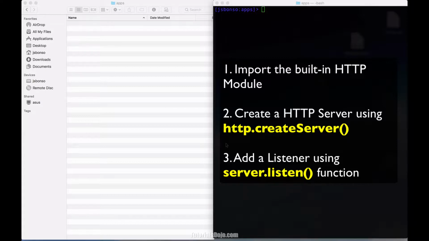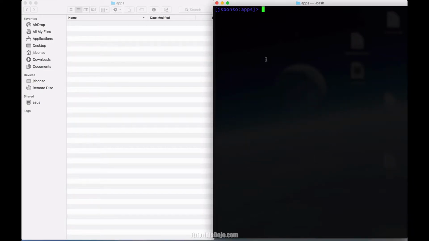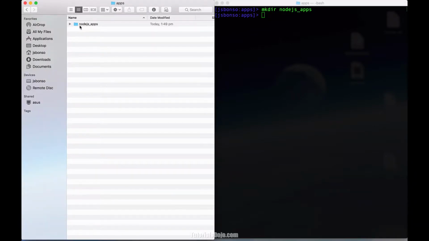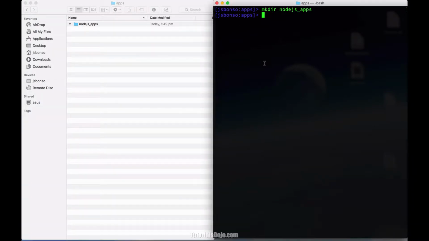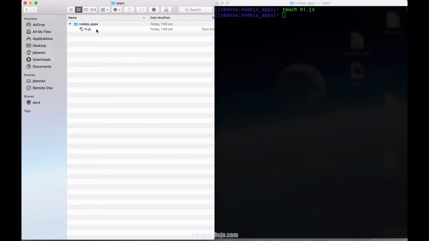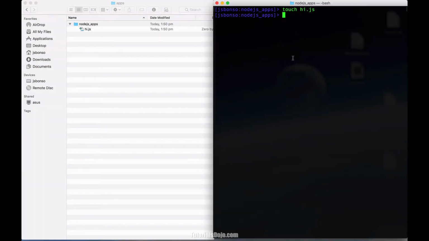Let's begin. I have 2 windows opened here, the terminal and my Finder. And currently, I'm under the apps folder. So here, I'm gonna create a new folder called Node.js apps. And as you can see here, this new folder shows up. Under that, let's go to that folder and I'm gonna create a new file using the touch command, and let's say it's hi.js. And as you can see here, it's now added in this folder.